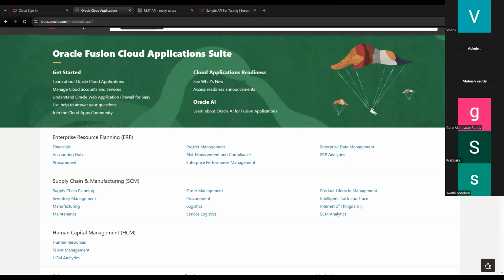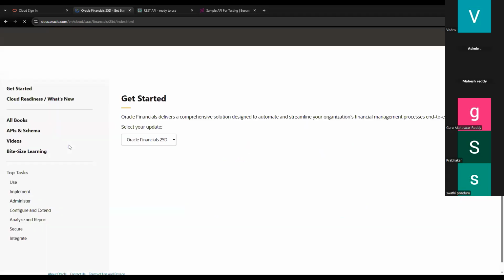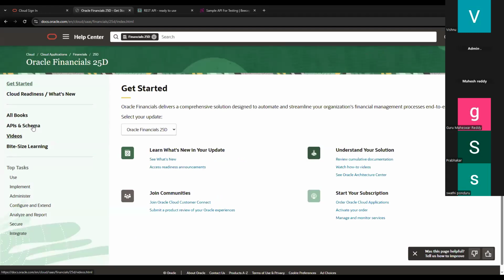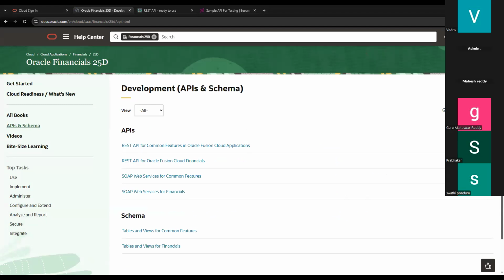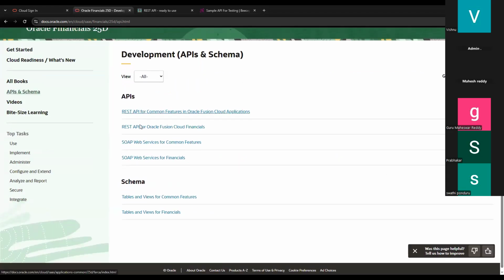So here, if we want to get the REST services related to the financials, just click on financials here and we have API and schema. Click on the APIs and schema. And here we have the REST APIs and the tables and views of financials.